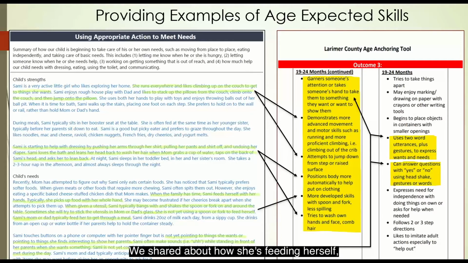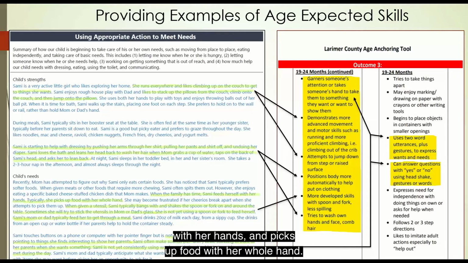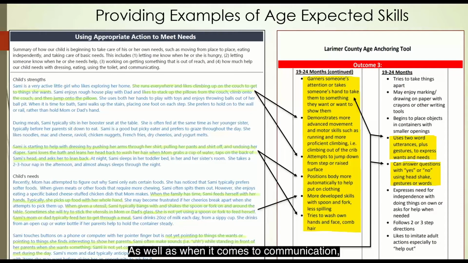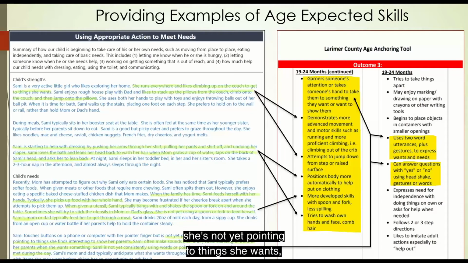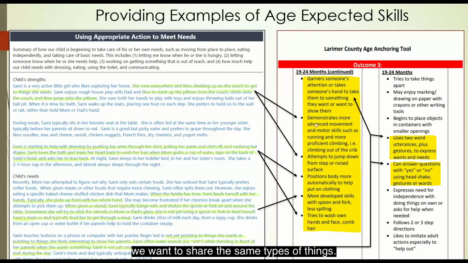We shared about how she's feeding herself with her hands and picks up food with her whole hand, what it looks like when she's using utensils, as well as when it comes to communication, she's not yet pointing to things she wants or pointing to things she finds interesting. We shared all of those great skills, so that when it comes time to share age-expected skills, we want to share the same types of things.